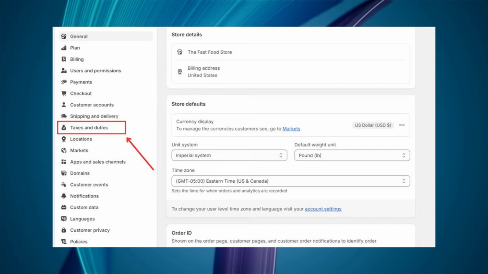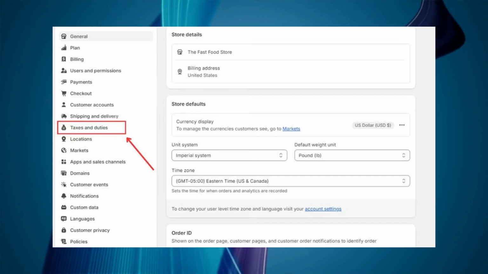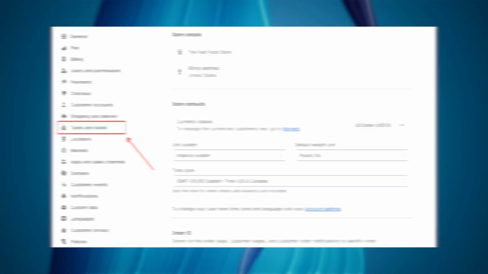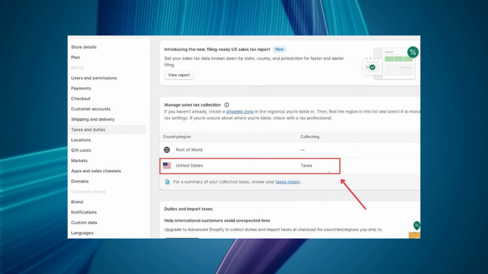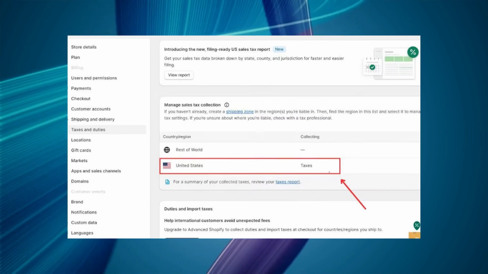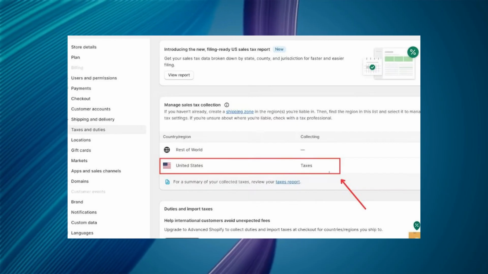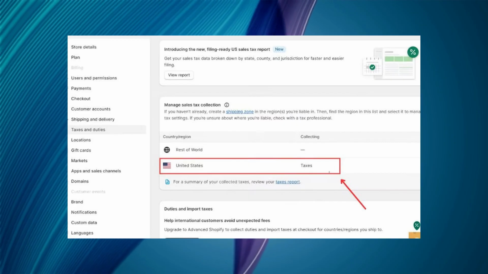From the menu, select Taxes and Duties, then you'll be redirected to your store's tax settings. Under Managed Sales Tax Collection, locate the Automatic Tax Calculation section and uncheck the box to turn off Automatic Tax Calculation. Now go to the region or country you want to edit, and to exclude tax rates, select the option Collect Duties and Import Taxes at checkout.